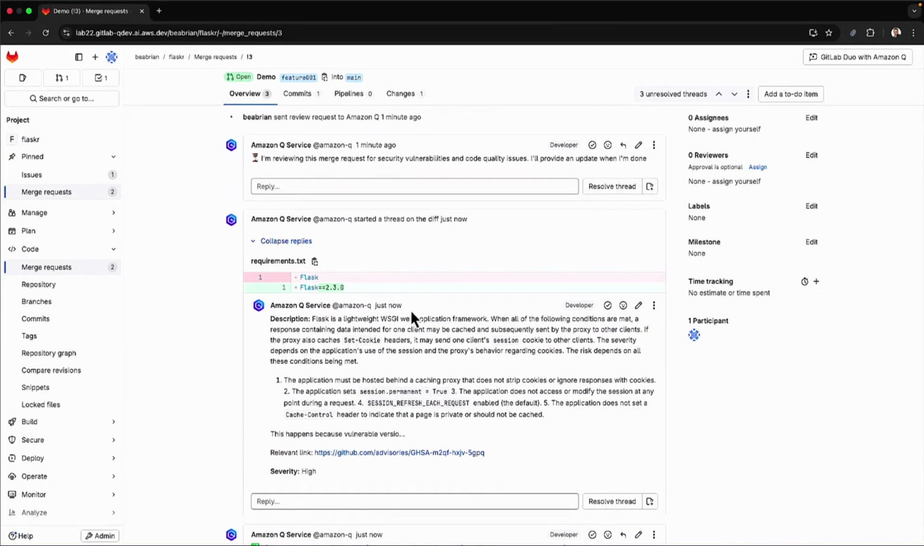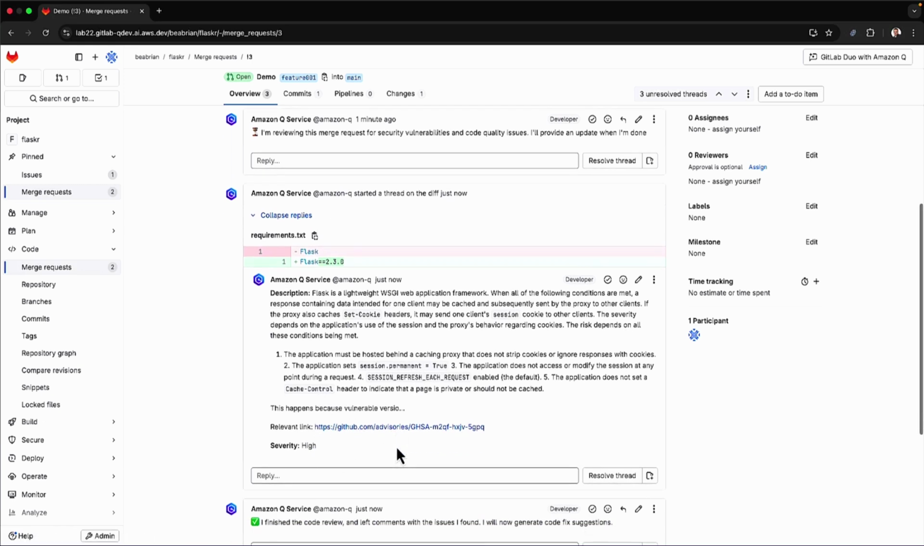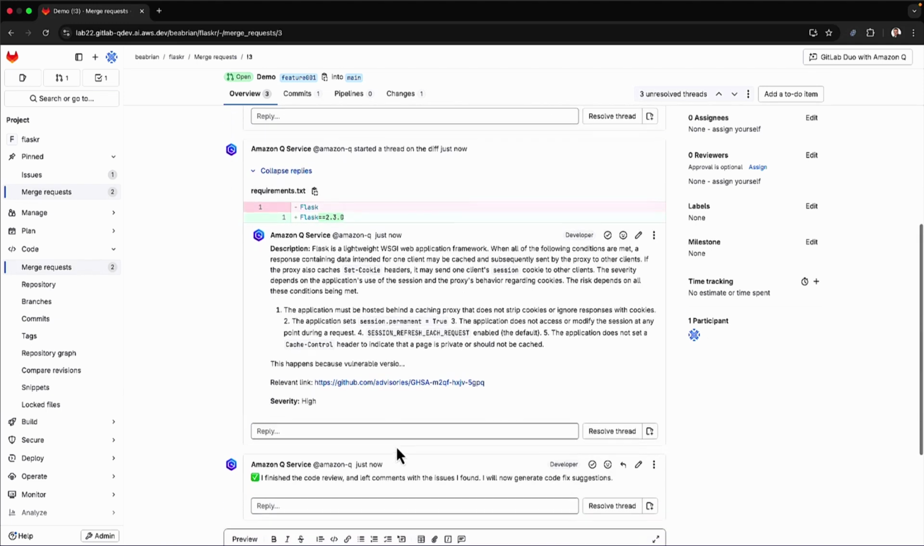I fast forwarded. But here's that same description that we saw in the IDE, right? That same detector is running here and coming through and saying, OK, I found these issues. Here are some links if you want to read more. I don't, so we'll just scroll down a little bit. And you can see that Q is now working on making a suggestion for how to fix this.